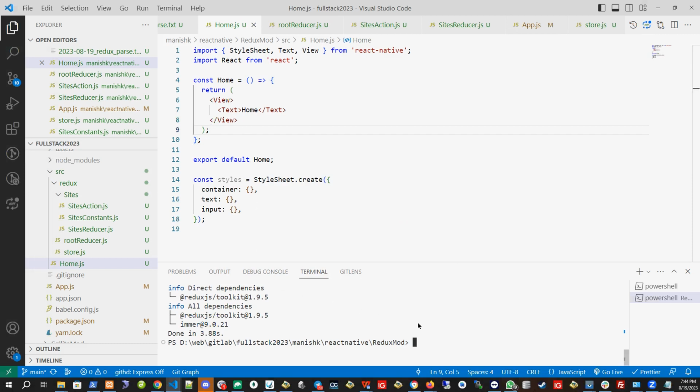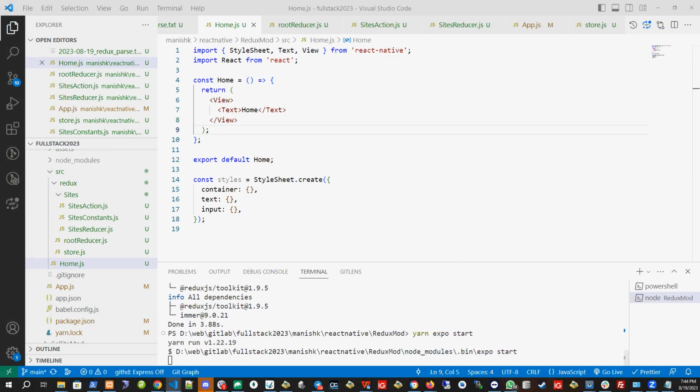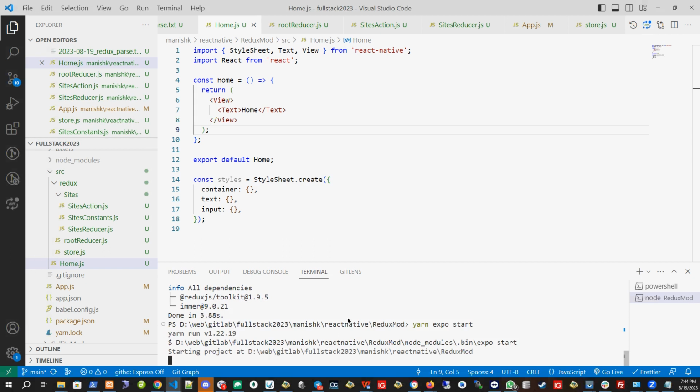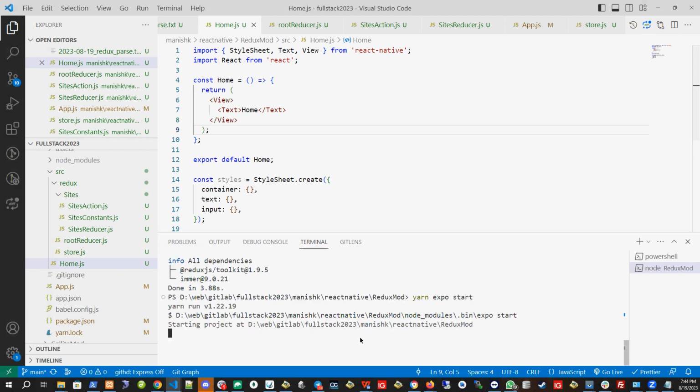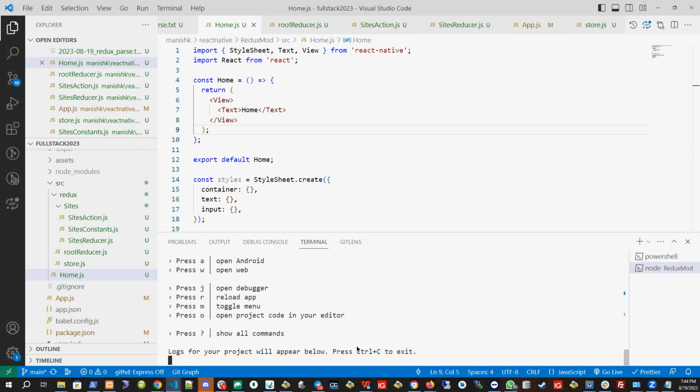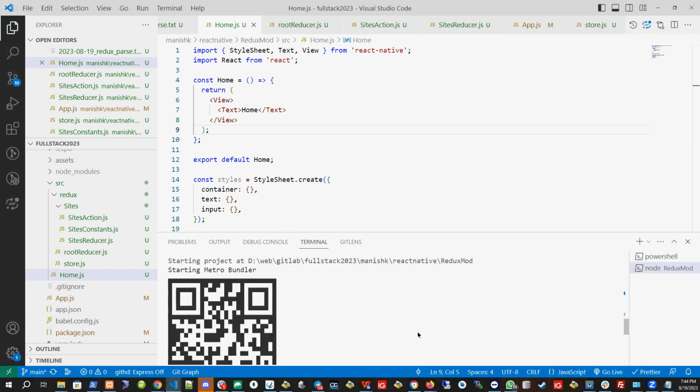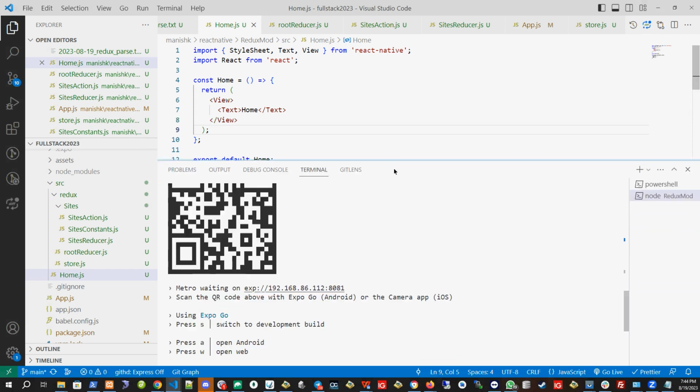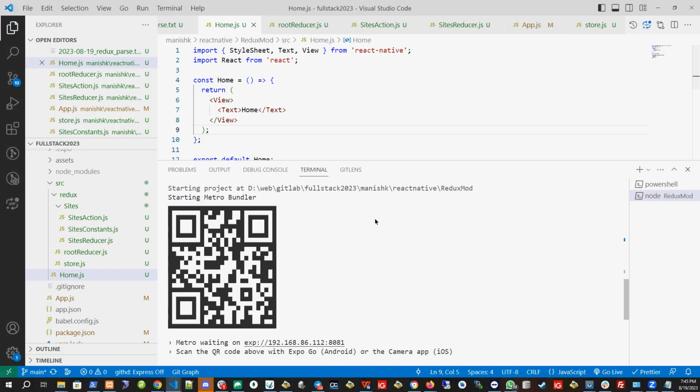But before I write anything, I will run this and see if I'm getting any error or if everything is running fine. So I'll say expo start. Before I write anything, I want to see if everything is okay or if we have some errors which I need to fix. Okay, let me run this one.